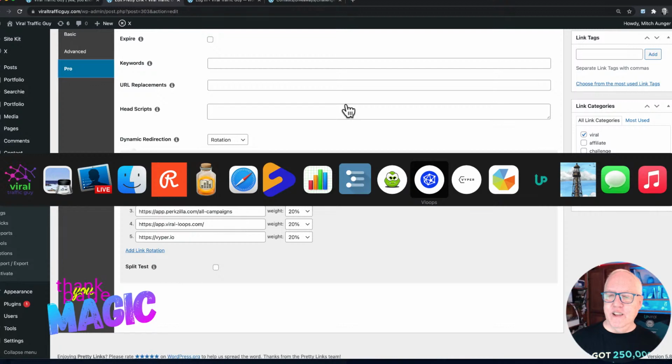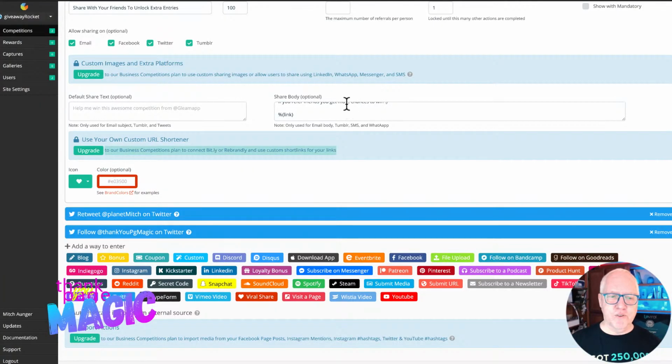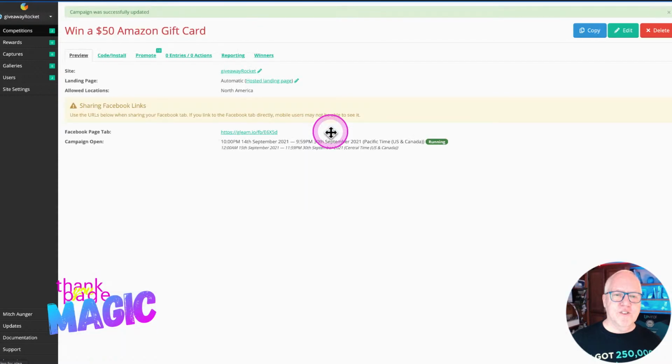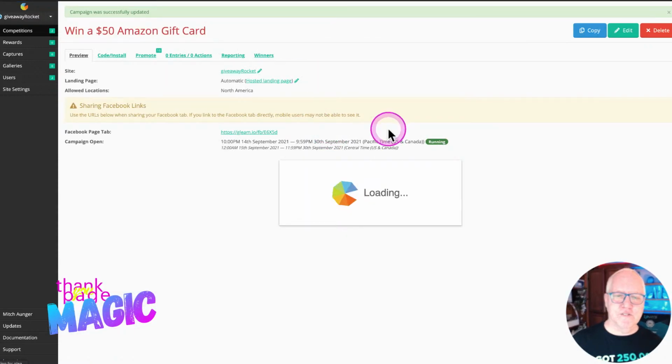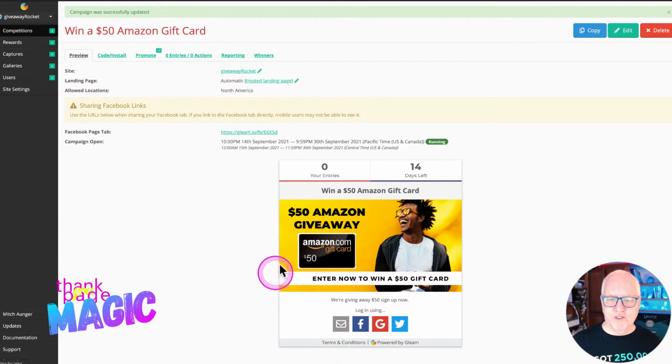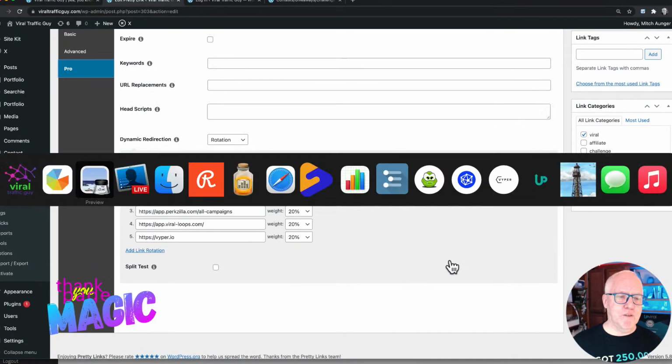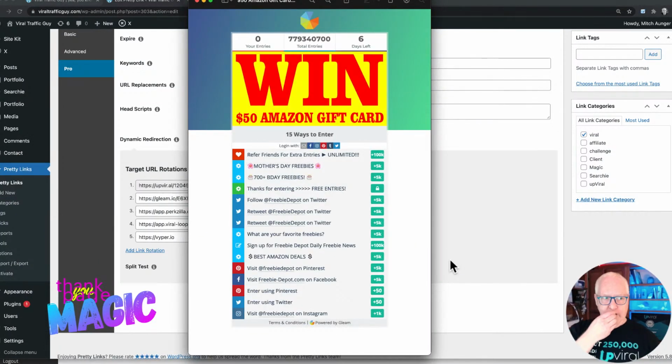I have created applications for each one of these tools. This morning I was making some changes. I need to save this just so I make sure. But this is the setup of the Gleam campaign, and this is what it looks like to start. It doesn't look exactly like the other, but it says $50 Amazon gift card giveaway. Enter now to win a $50 gift card. Fairly similar to, oops, not that, but this, right? So let me know if you don't understand the process.